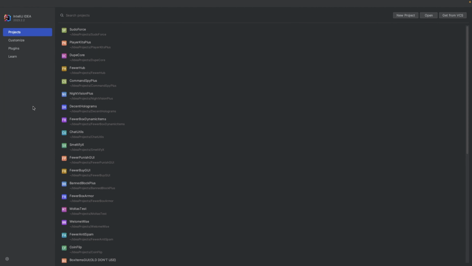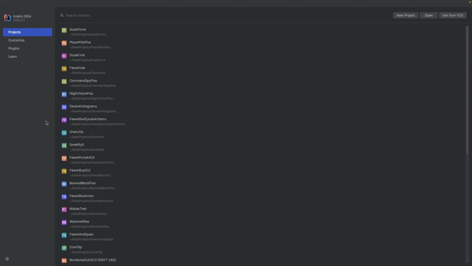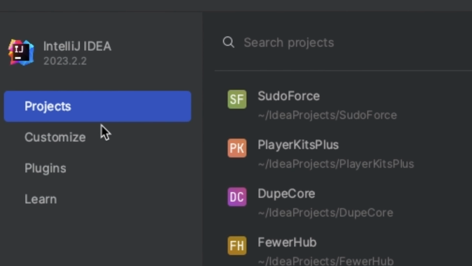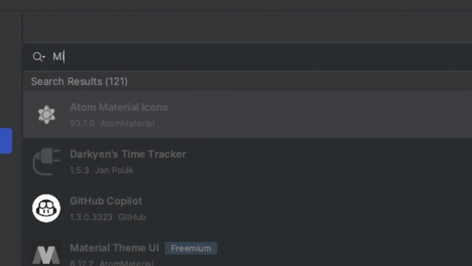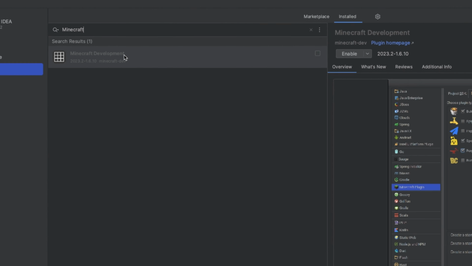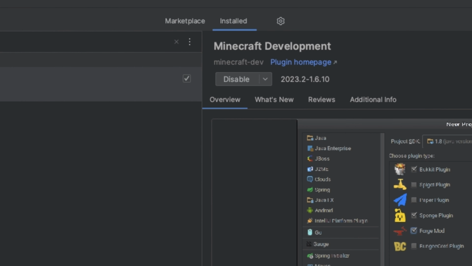When you have downloaded and opened IntelliJ, it should look something like this. You won't have all of these options right here because these are my past projects, but it should look something like this. You're gonna see buttons on the left side. You're gonna find the plugins button, press that, search for Minecraft, and Minecraft Development should pop up. You gotta press download, or enable for me.